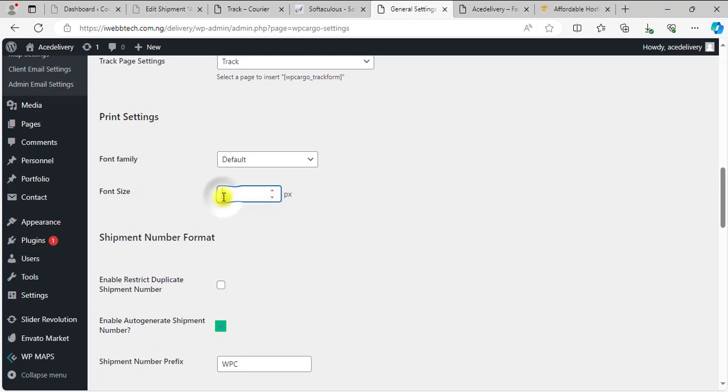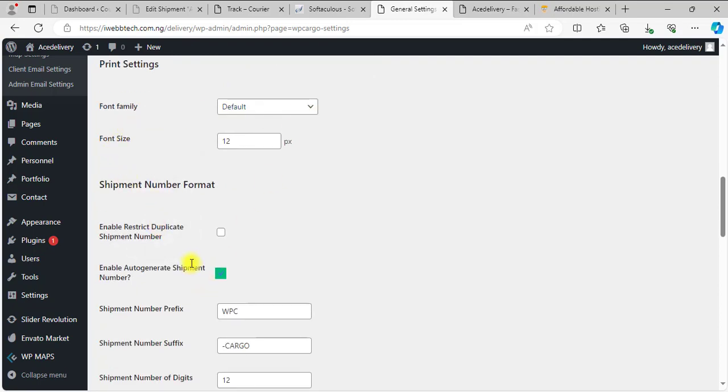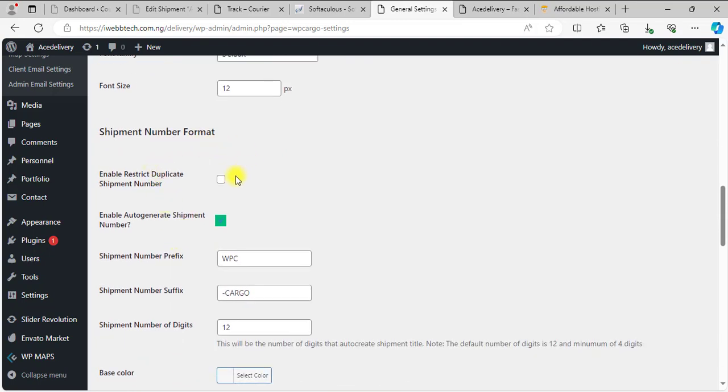The font size, you must set it to some value for you to be able to save changes. Okay, so I'm just going to set it to 12 and the font family to default. Now the shipment number format, enable strict duplicate shipment number. You don't really need this. Okay, enable auto generate shipment number.